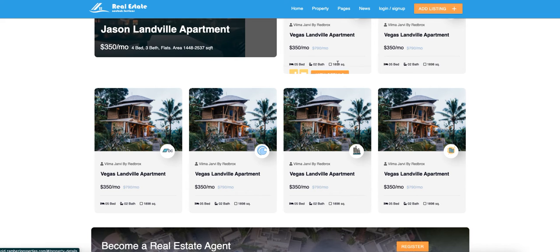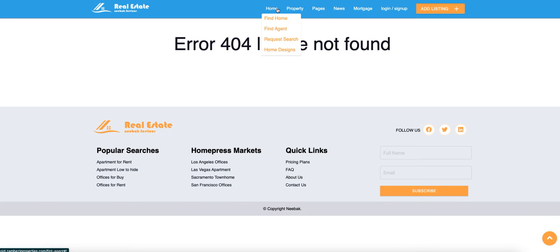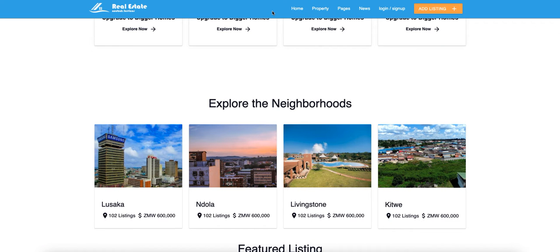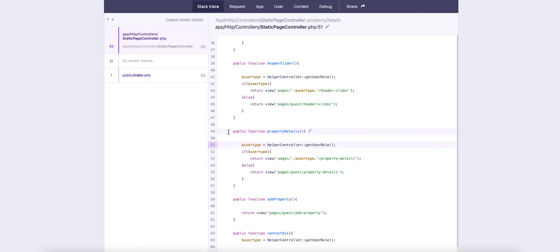I think there are some pages you can't really see. Let's explore. Find home doesn't exist. Find agent. Error message, request page. Okay, some of these pages don't exist in particular. Really? Property details exist, but it doesn't error here. So okay, this is some old code here.